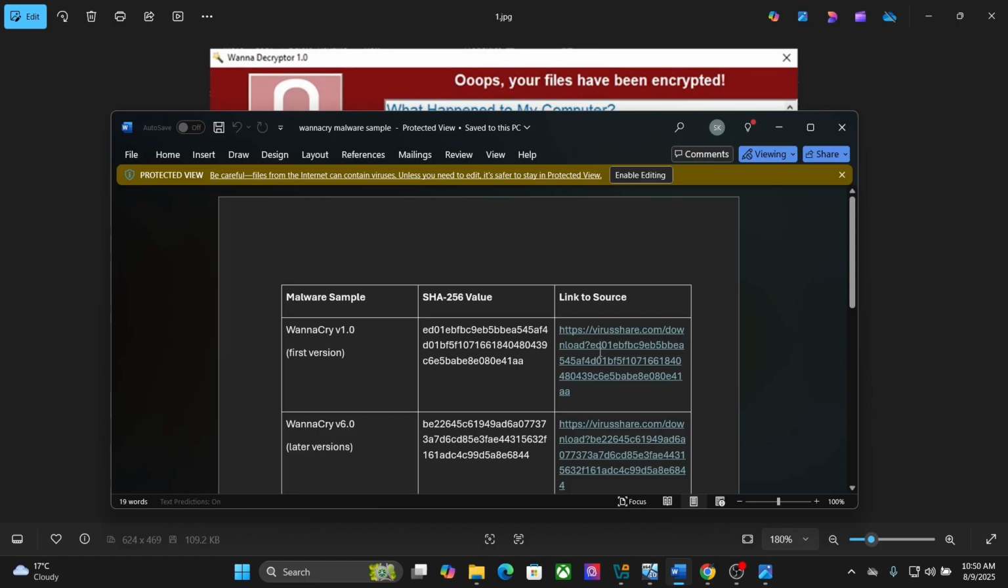So if you have VirusShare, you can access some of these samples. If you don't have an account from VirusShare, you can request their team. Then they'll email you and give you access to VirusShare so that you can download some of the samples. So in order to download the first sample, you can just copy the SHA-256 value. I'll attach everything, including the details of the malware samples and the links on my description so that you can also download.